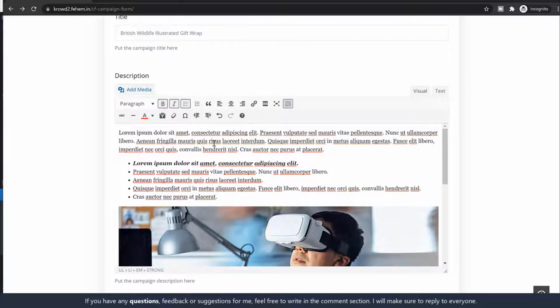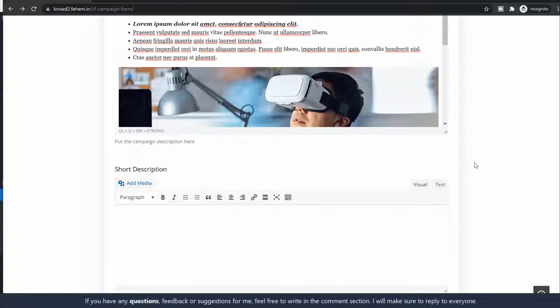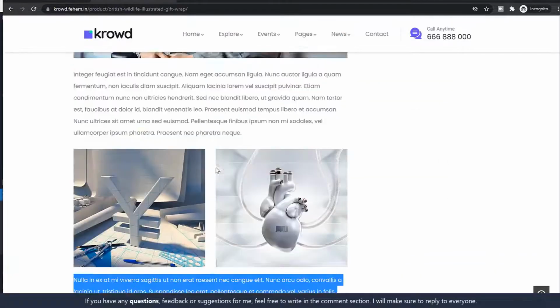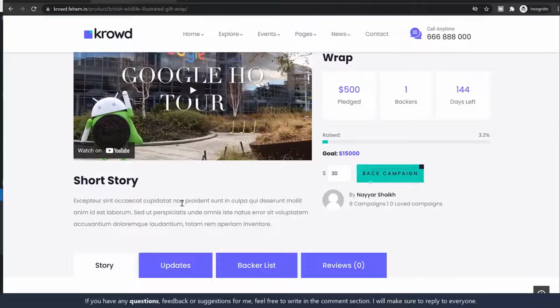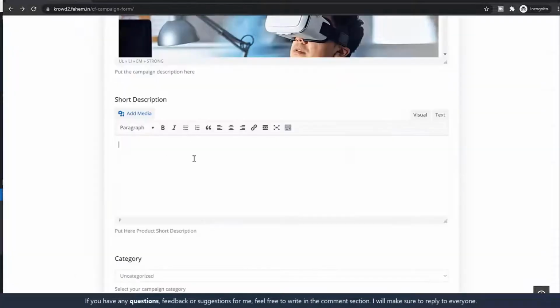If you want to add some hyperlink, you can select this option and you can link this text with something. So you can click on link and you can link it with Google maybe. Okay. Whenever someone clicks on this thing, they will be redirected to that website. Now in the short description, this is your short description. I'll copy it, paste it over here.